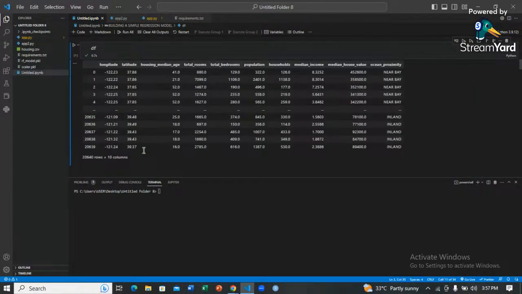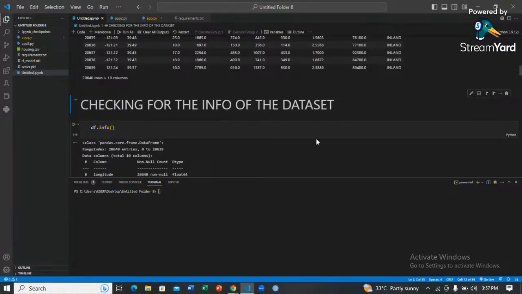So I've called in my data set. Then I can now call in my whole data set by calling df. Okay, so now let's check for the info of the data set.